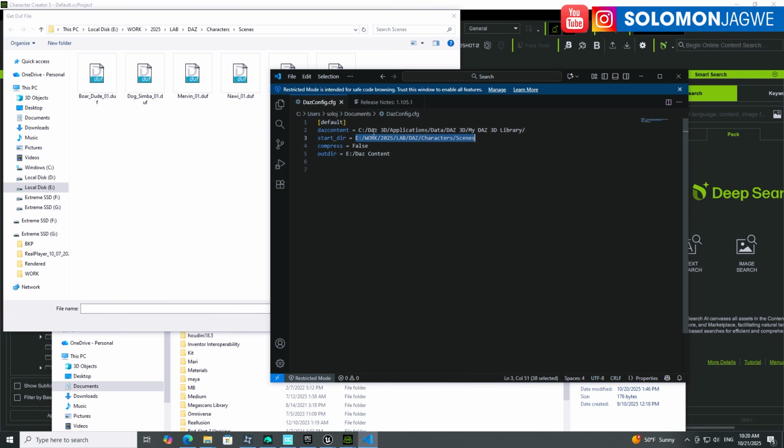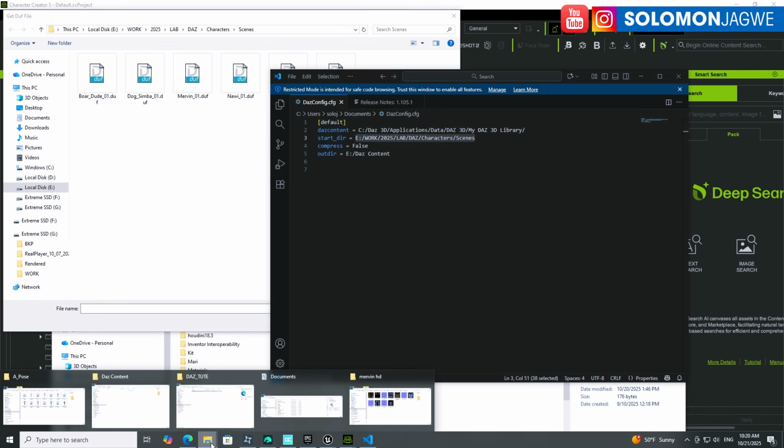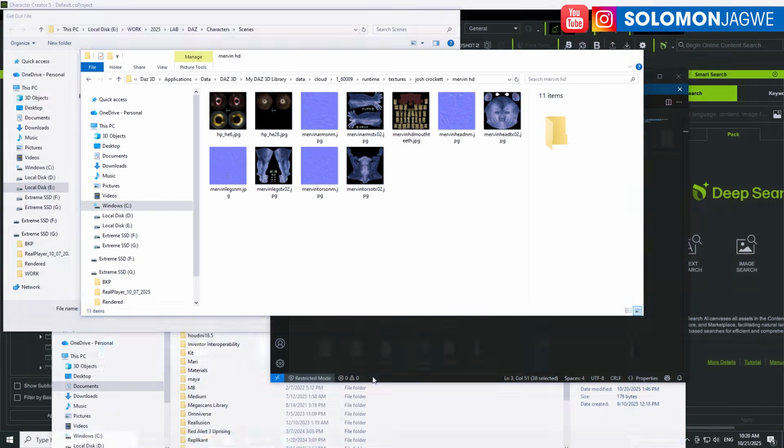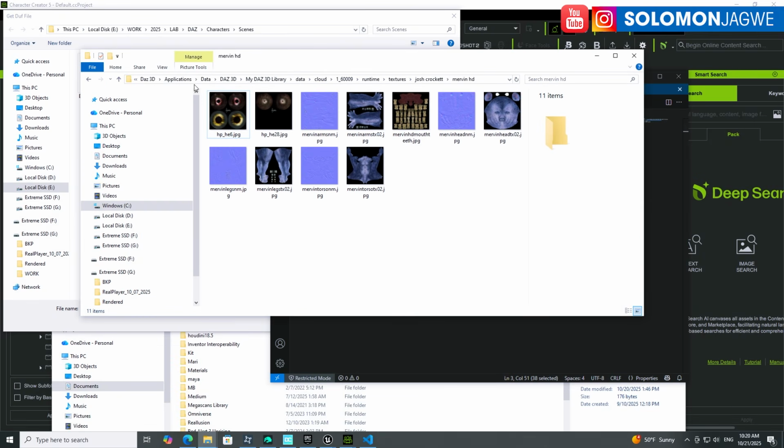The Daz content, if you go to the folder where you were browsing to those textures where Maven is located, you're going to get a sense of where this is located. Click one time in this bar and you can see mine is on my C drive in Daz 3D applications, data, Daz 3D, my Daz 3D library, data cloud. So this gives you an indication of where this content is.